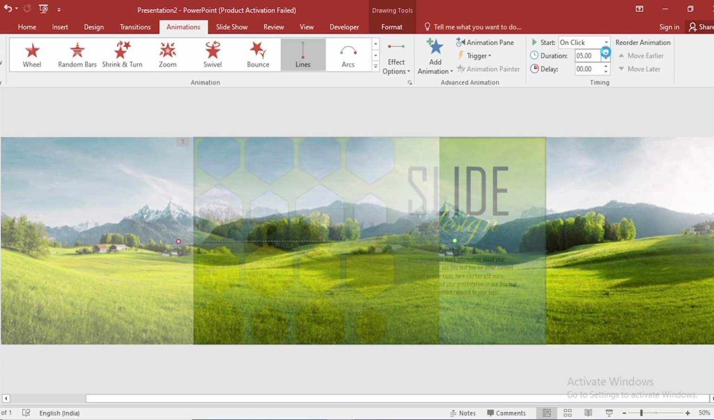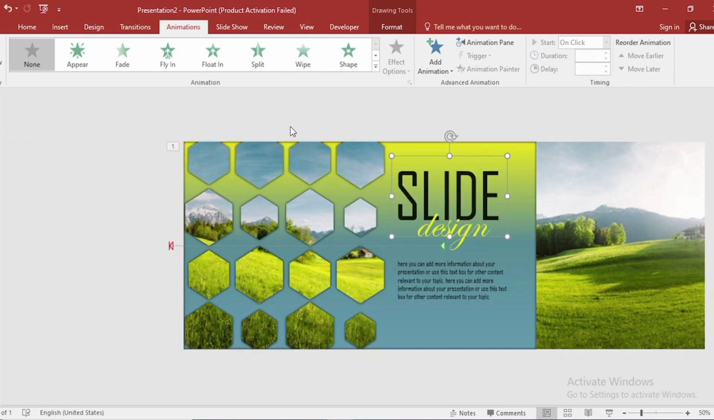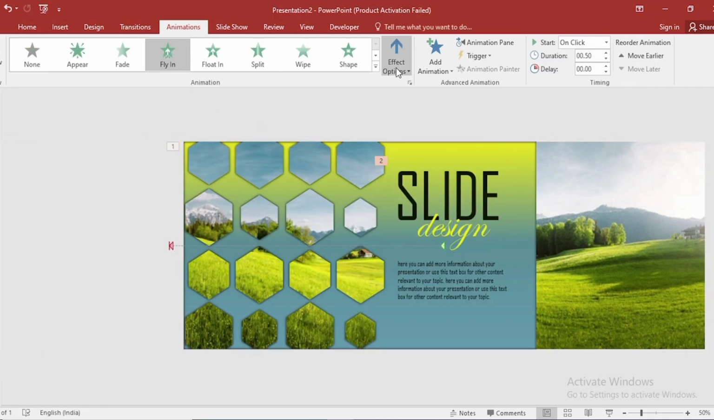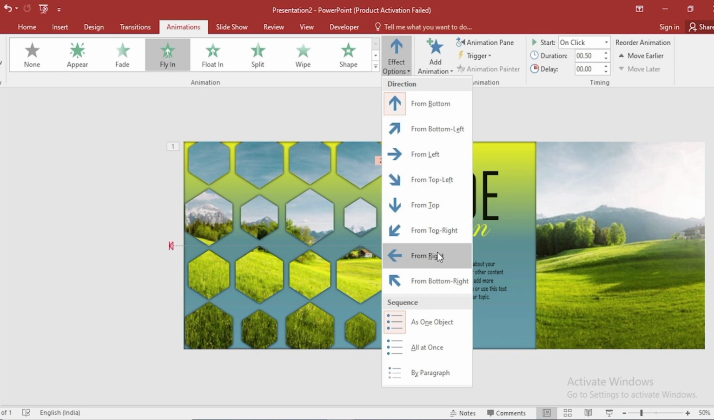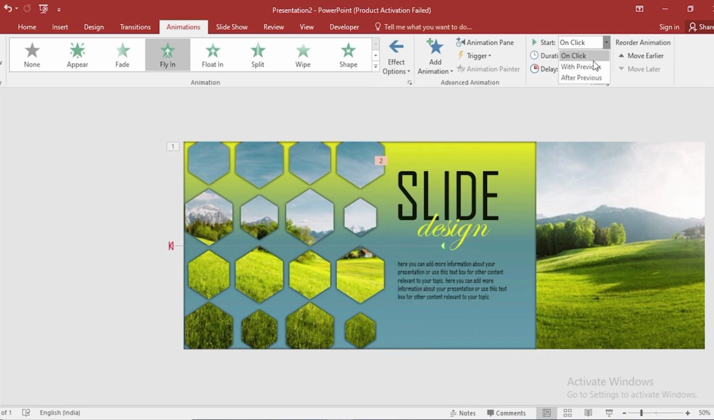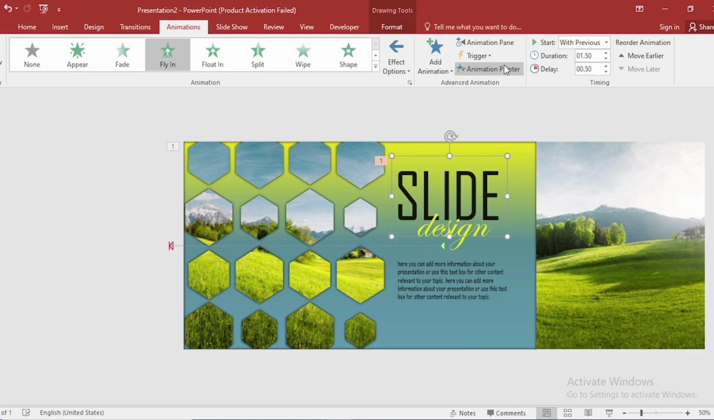and increase duration size. Select text box, apply flying animation, go to effect option, select from right and start with previous. Also increase duration and delay size. Select and click on animation painter and apply on this text box.